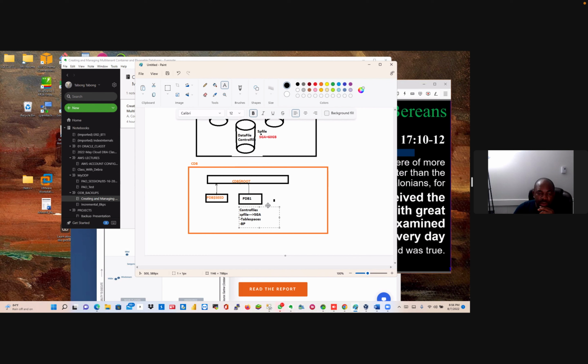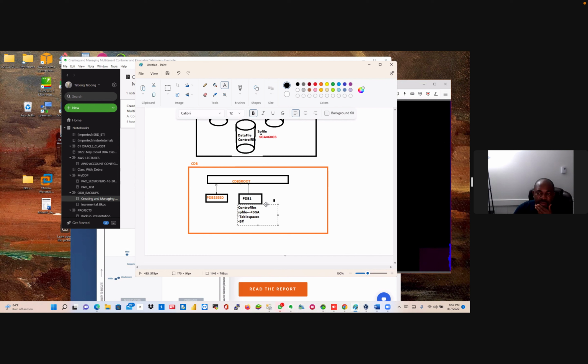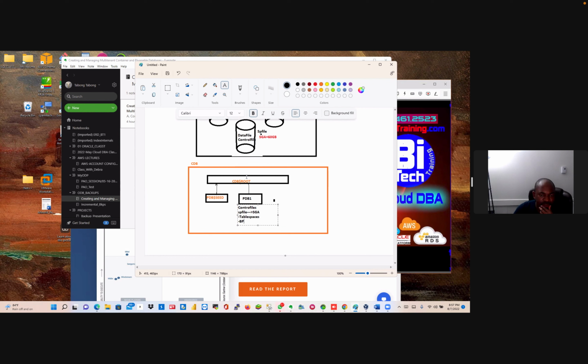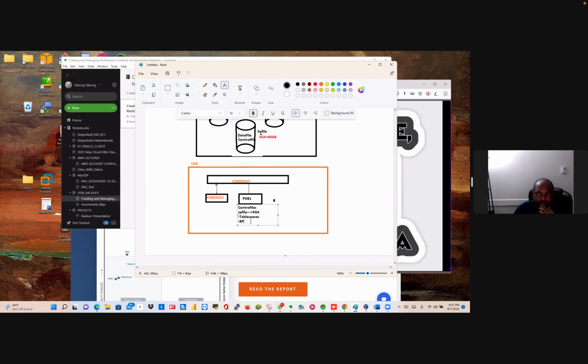Will the pluggable databases share a common data file? Is it possible that they will share a common data file even with the container CDB root, or the container database? Yes. How about log files? Yes. Okay, so we share common log files, as you guys said.